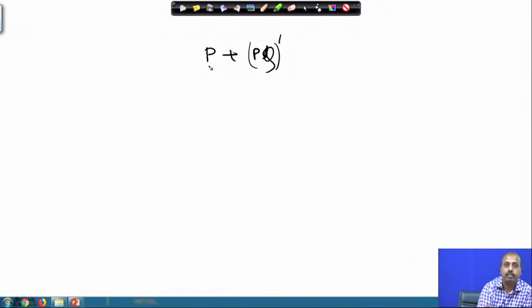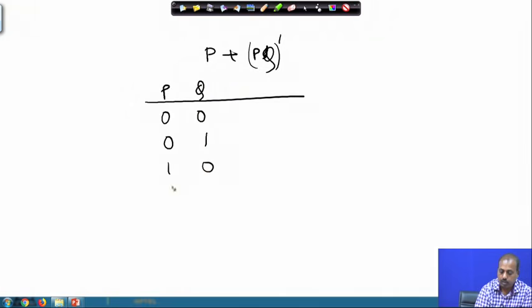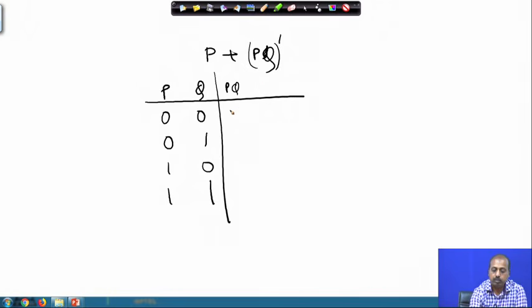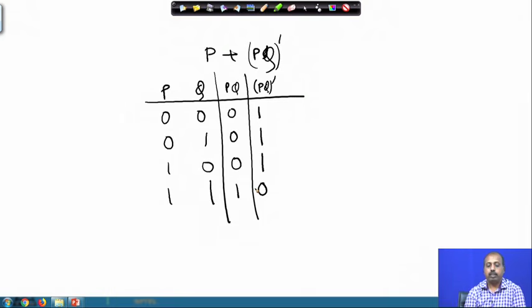There are 2 variables in this expression, p and q. Accordingly, we take 2 columns p and q. They can take up the values 0 0, 0 1, 1 0, and 1 1. After that, we have p q here as a component function. This is an AND function, so these are all 0, and only when both p and q are 1, the output is 1. After that, we have this p q bar, which is the complement of p q, so this is 1, this is 1, and this is like this.